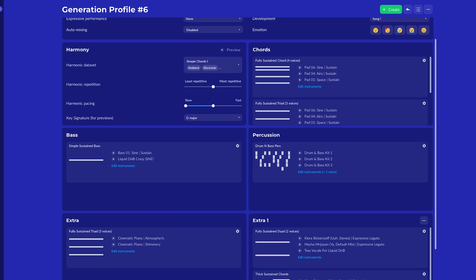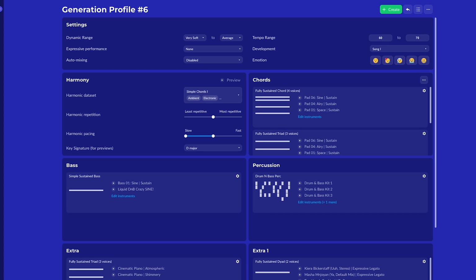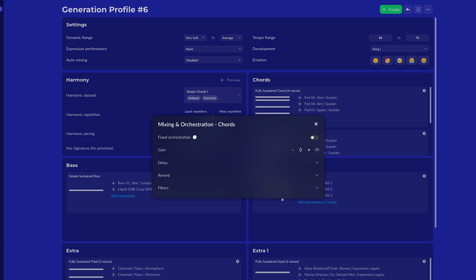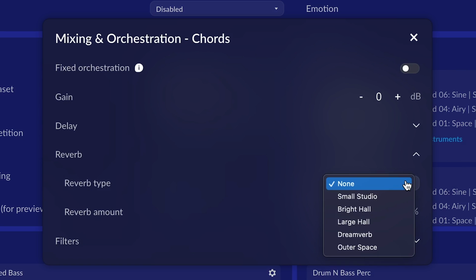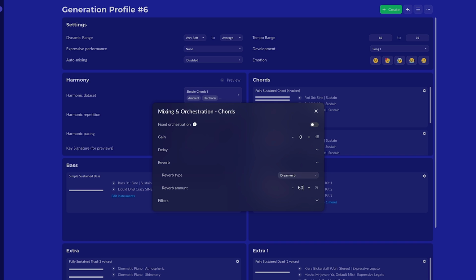And now how do we translate the production strategies that we talked about into our generation profile? We're talking about a lot of reverb, right? If you just go here, mixing and orchestration, you're going to see these different options. You have gain, delay, reverb, and filter. So let's definitely go for the reverb first. And we want something really spacey, right? I feel like Dreamverb might be pretty good. Do 60% because we want beautiful and relaxing kind of spacey, not the bathroom wet, overly humid spacey, unless you find bathroom kind of spacey, beautiful, and relaxing.